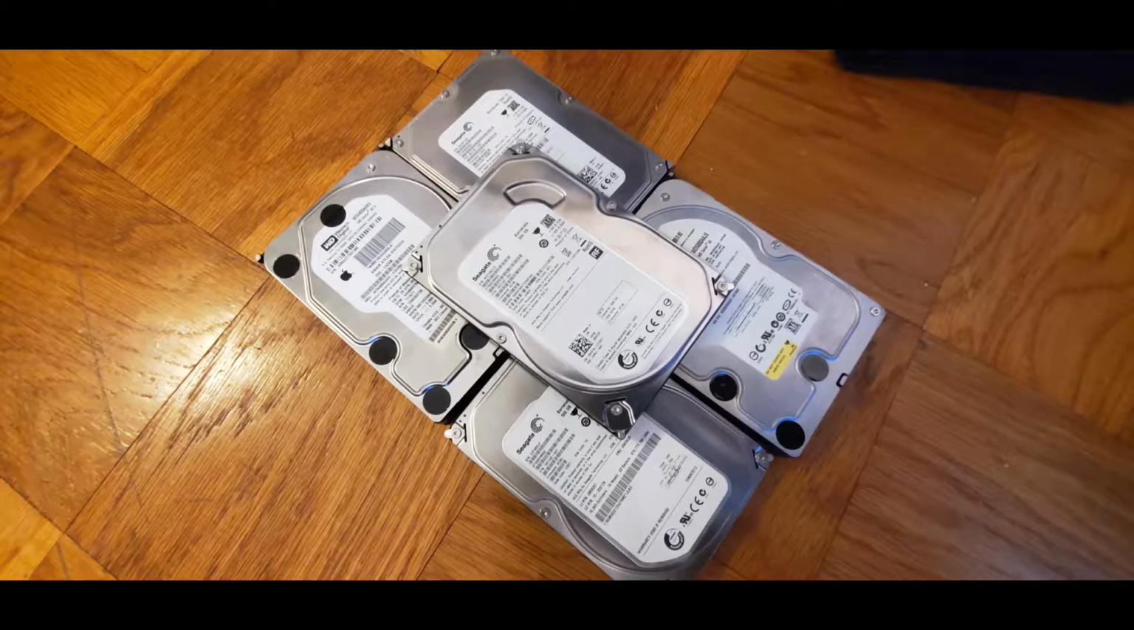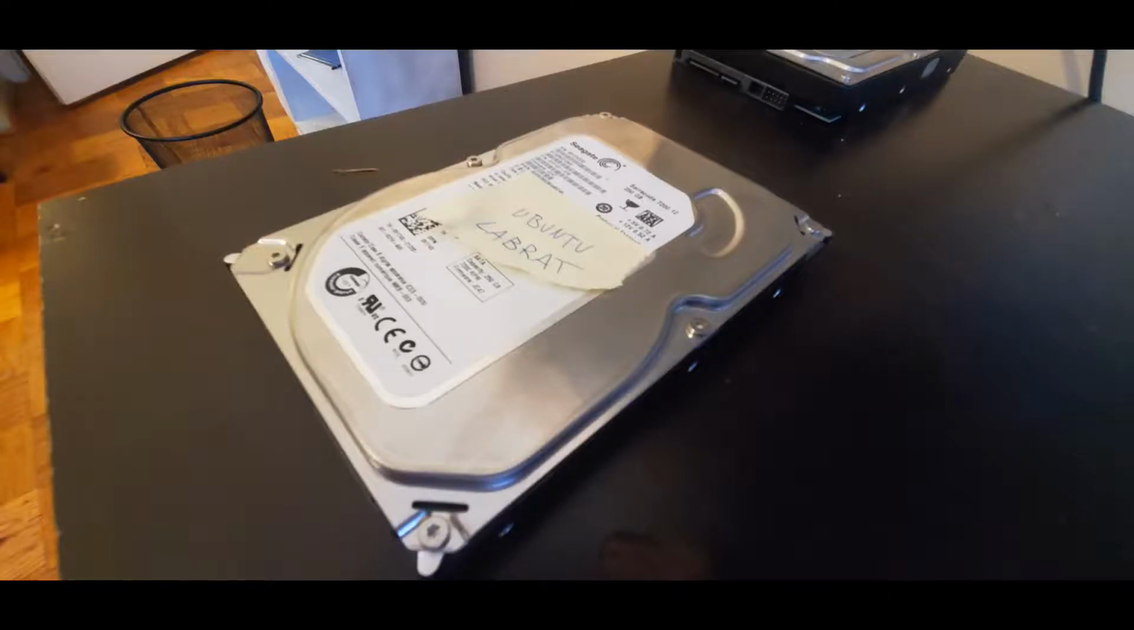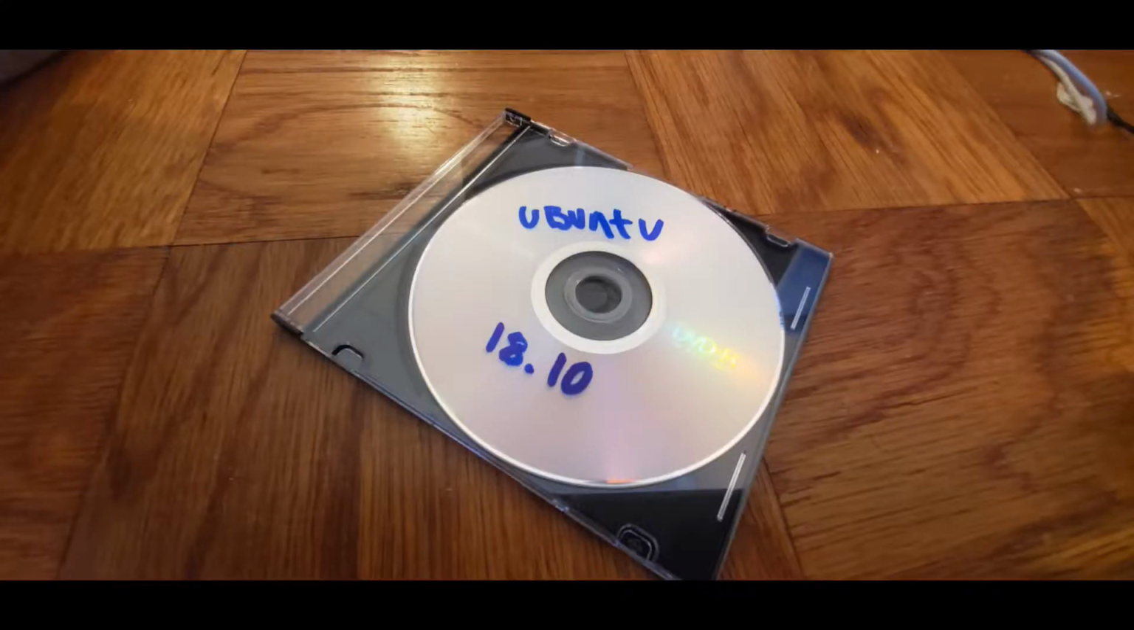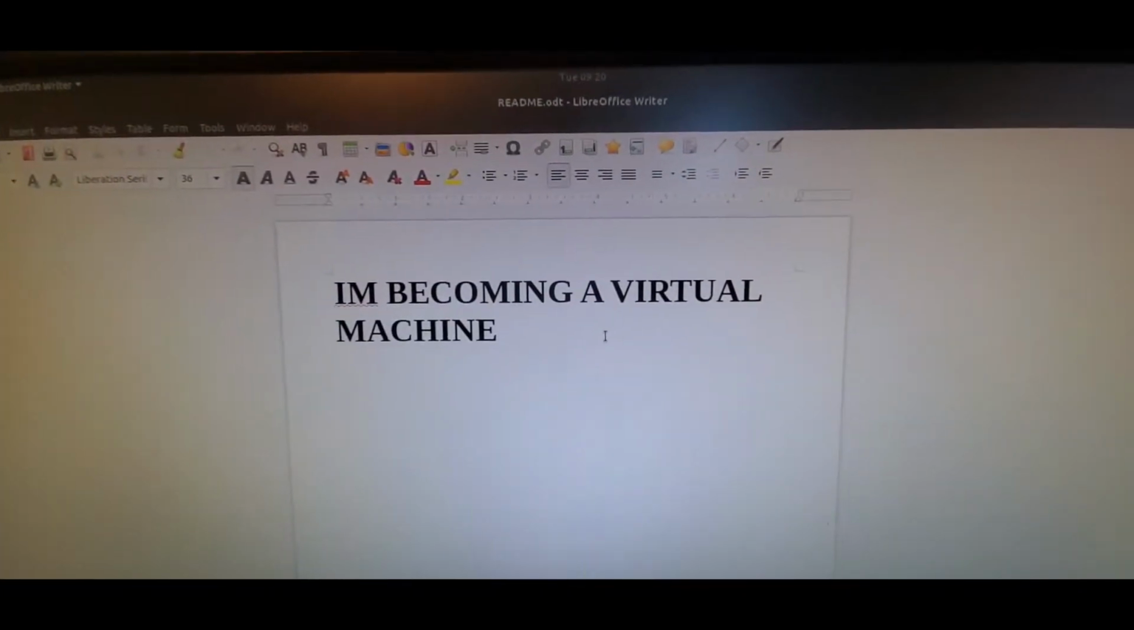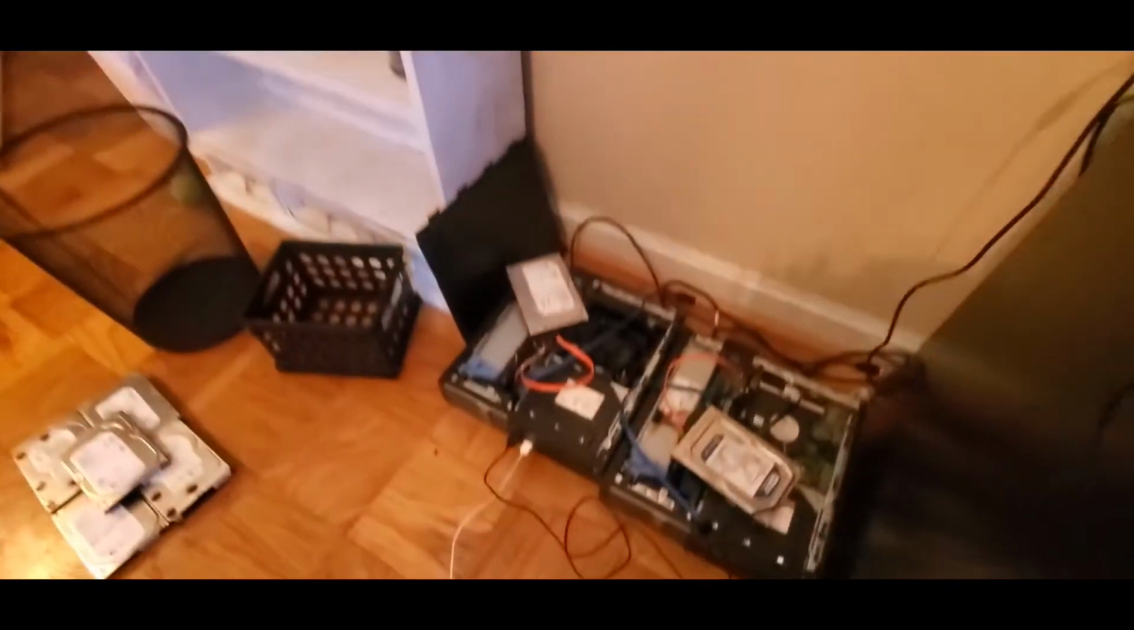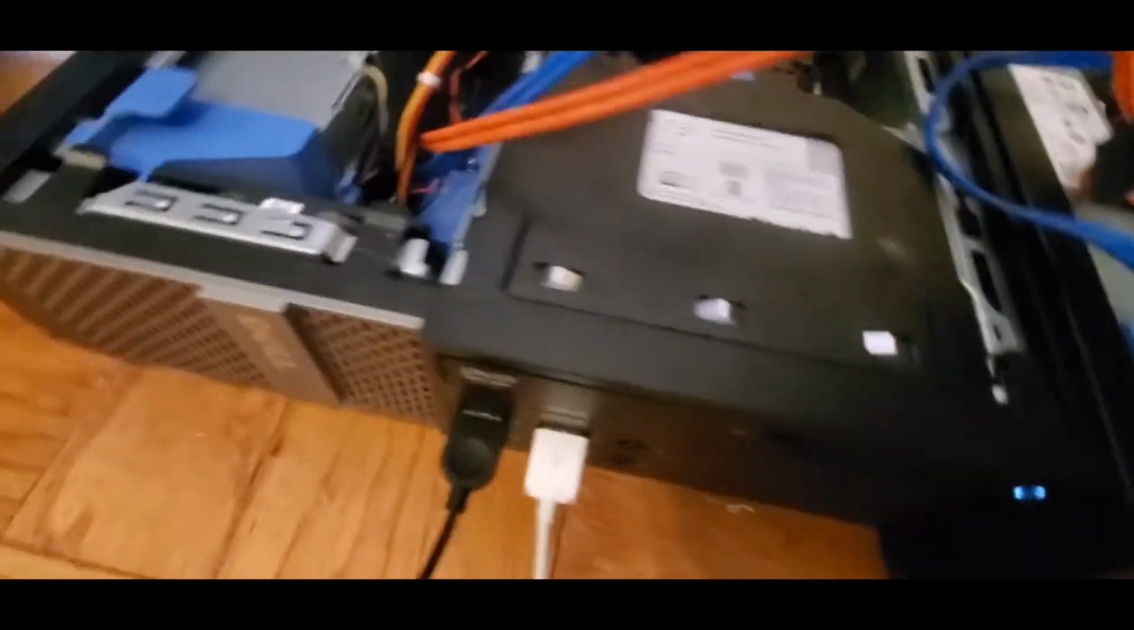So, to start this tutorial, I was actually lucky enough to have a few hard drives available. I used this 250GB Seagate drive and I installed Ubuntu 18.10 on it. I decided to insert a blank document with the following text: I'm becoming a virtual machine. Whenever I clone this into the virtual disk image, we should be seeing this exact same thing on that as well.